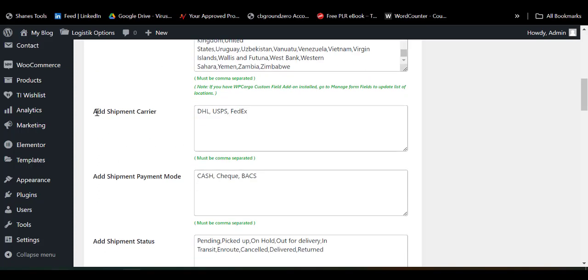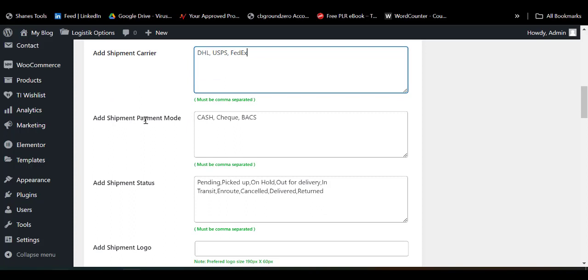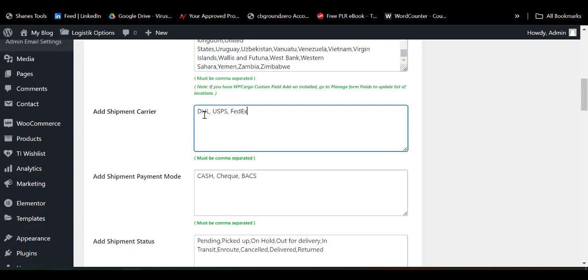Then you have your shipment carrier. So if you are also not cool with this, you can as well remove. You can see DHL, USPS, FedEx, you can remove. What the shipment carrier means is the people that will be carrying the shipment. So instead of FedEx and the rest of them, you can put your own logistics company name.